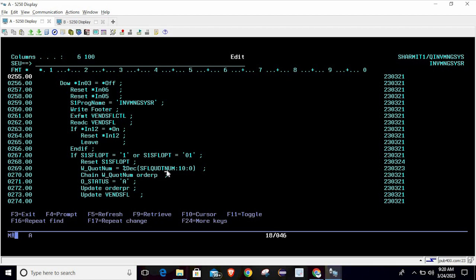Then we are assigning the SFL code number to W underscore code number. This is a character field, so we are converting it to decimal and assigning it to our variable W underscore code number. Now with this variable we are going to do a chain on the file, and after doing the chain we are setting the order status as A, because the user has selected 1, which is for approved. Then we are updating the file, which is order PR, and then we are updating the subfile.